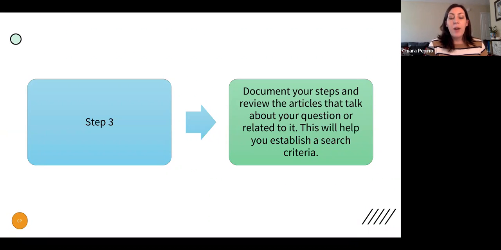Step 3 is that you have to document your steps. This is for yourself, for your own management of time, so that it becomes easier to look for the things that you need later on. But this is also for the article, if you're going to write one, because you have to document everything so that other people can replicate the findings in case they want to. These little steps also help you establish a search criteria. So it's a good thing to do.